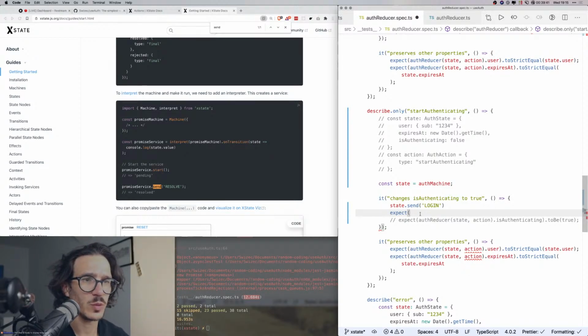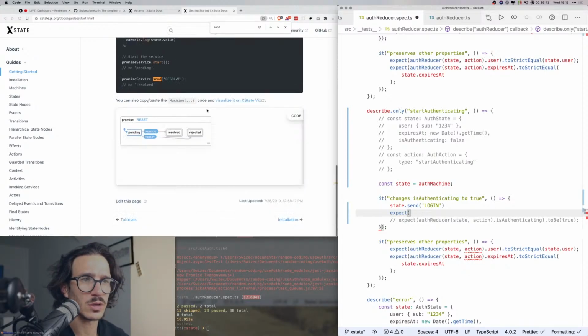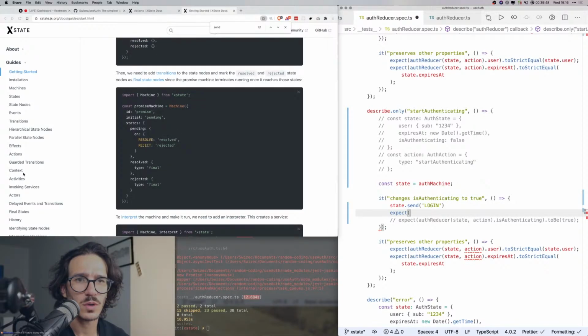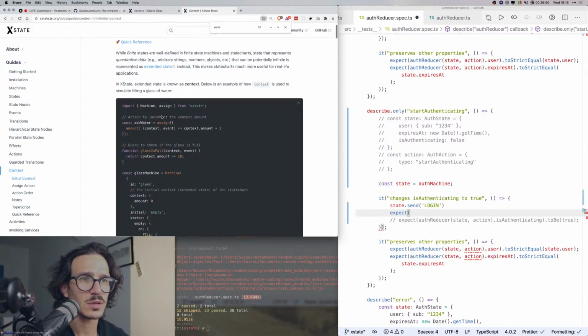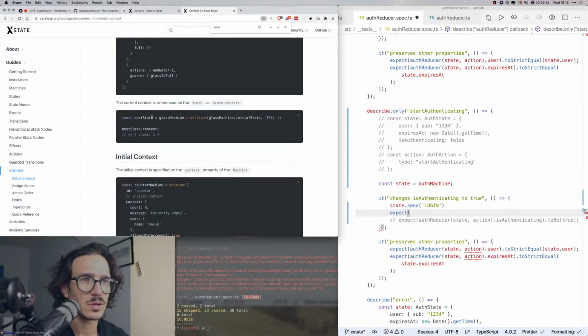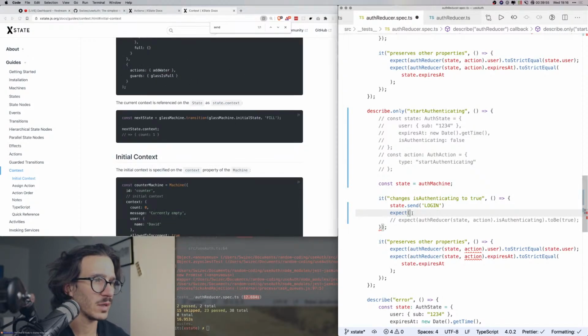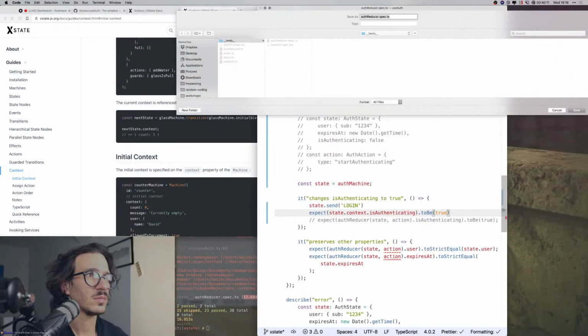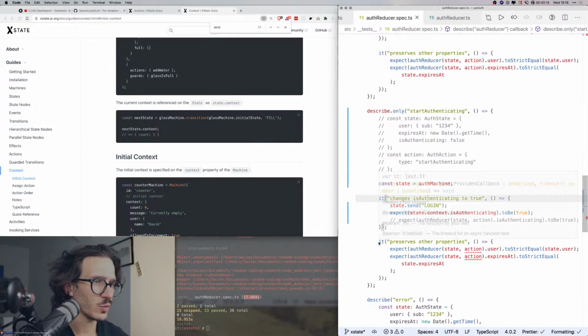Let's see what we get. How do we access the context? How do I access context? Const next state context. So we should say state dot context dot is authenticating to be true, right? No, come on. Okay, let's see if that worked.